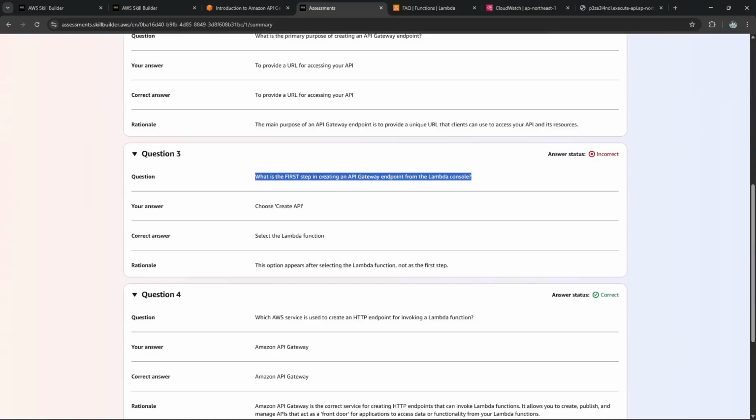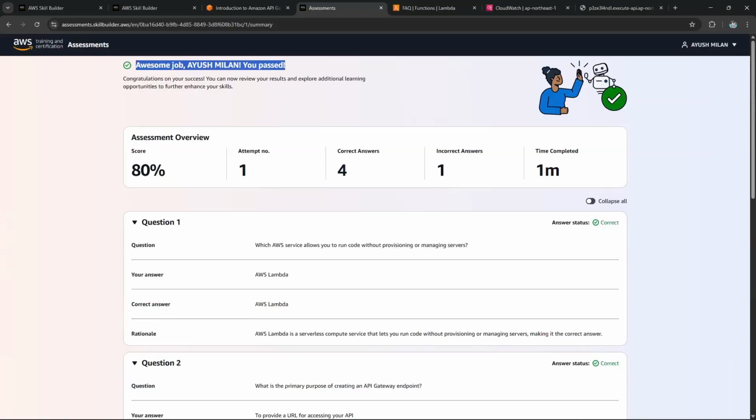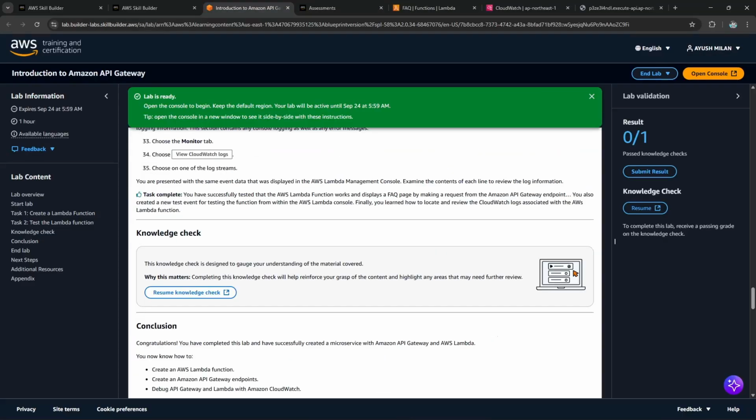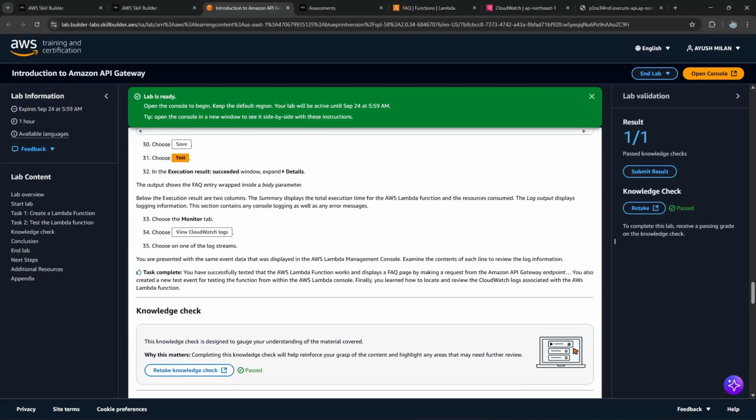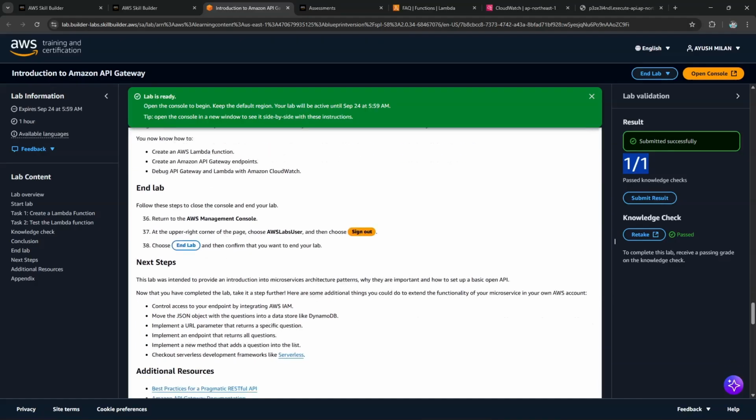What is the first step? Okay, the first step is to select the Lambda function. I thought this option appears after selecting the Lambda function, not in the first step. Yeah, correct. So by the way, we successfully passed this assessment. If you go here, you can see the result. Just click on submit the result. Now we are good to go.